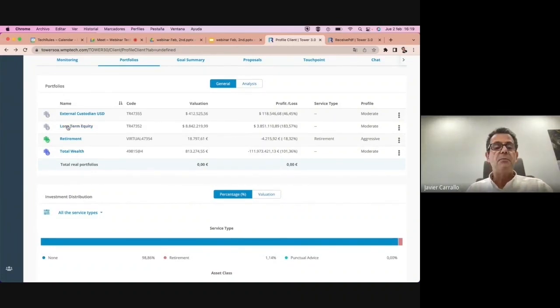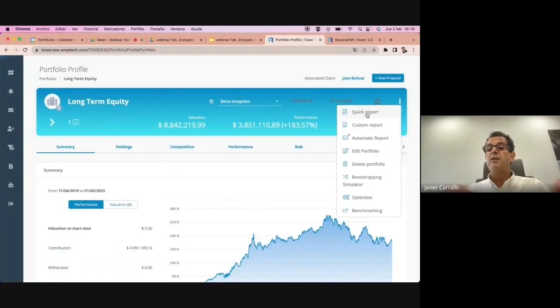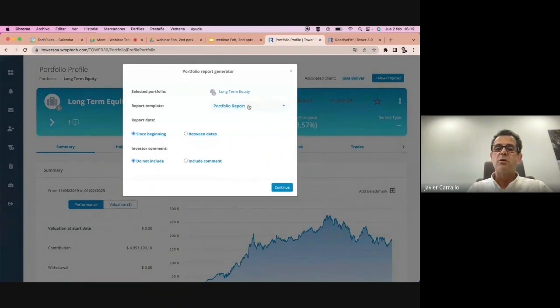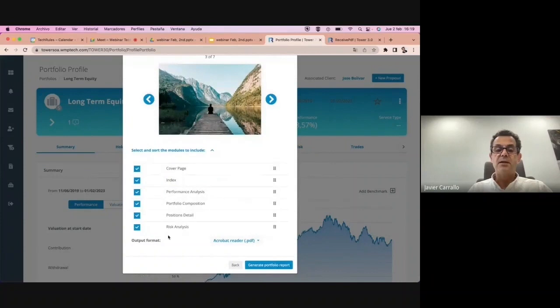Now, just to finish, I would like to show you how easy it is to generate a report. Now, I'm going to open a portfolio. We have lots of information, but the important thing is to go here, and we can do a quick report, which is by default a 12 pages report, very detailed, but sometimes you want something a bit more custom. So you come to this option, and then I'm going to do a basic portfolio report. From different layouts, you choose one, between dates, current year, and continue. Then I want to have a cover, which is this one. And then from the list of pages, not interested in this one, not interested in this. So 2 pages, the cover and the performance analysis, and then PDF format, and we generate the report.